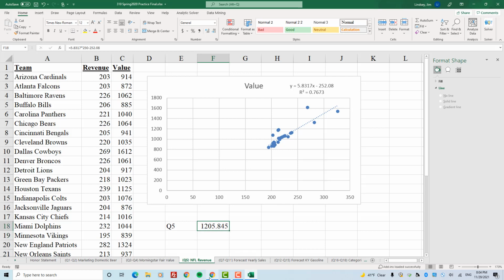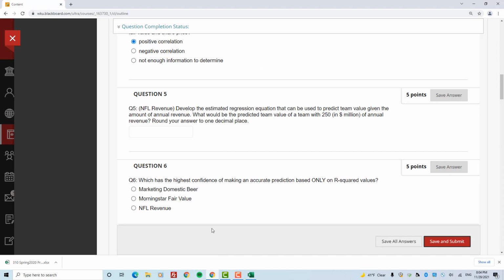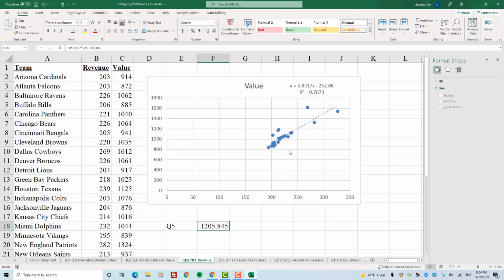And that should give us a value of, as you see right there, 1,205. And this one is also, I believe, rounded to 1 decimal place. So we'll take that value and round that to 1 decimal place. So 1,205.8. And question 6, I believe, also has to do with the 3 things we've just finished.